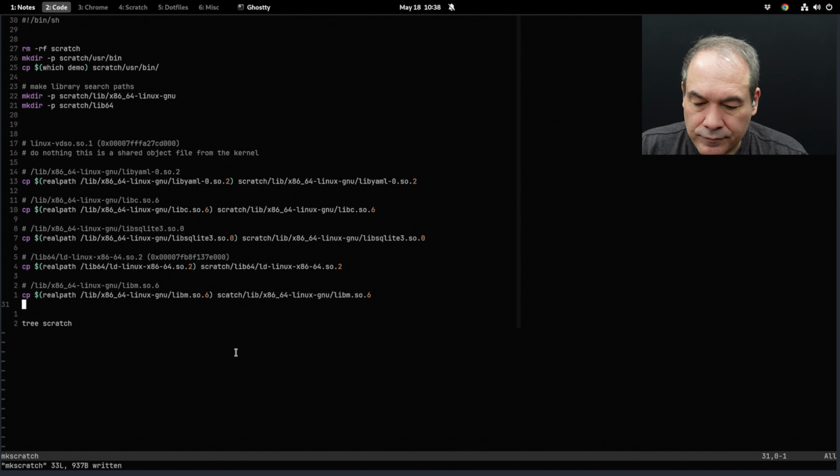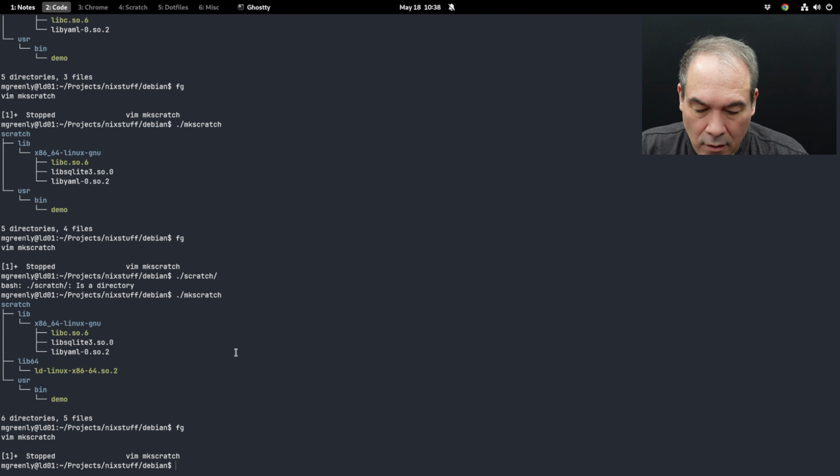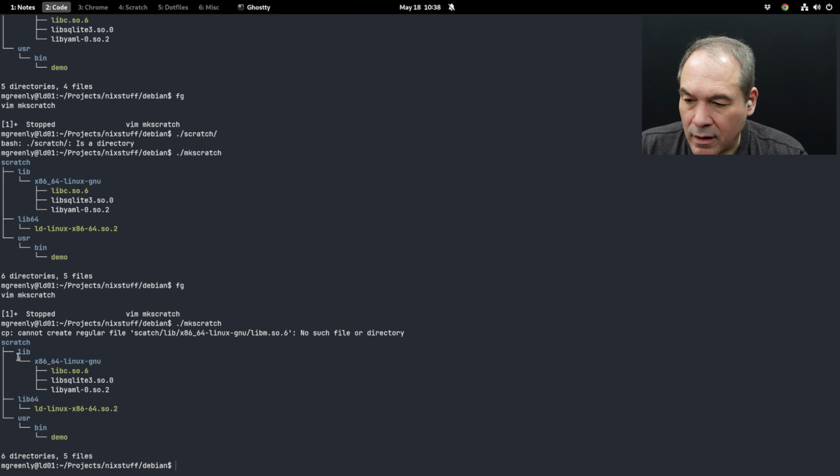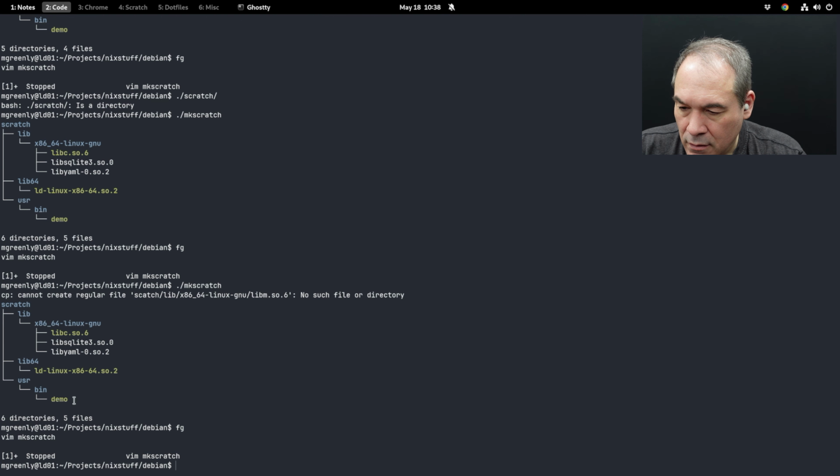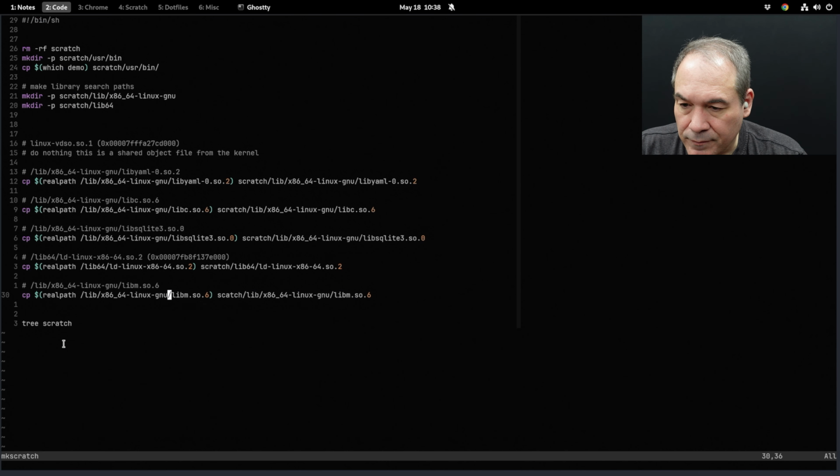Okay, make that. Whoa, I don't see it. We were trying to make lib x86 something or other libm. I do not see a libm. The lib x86_64 coming from scratch doesn't exist.